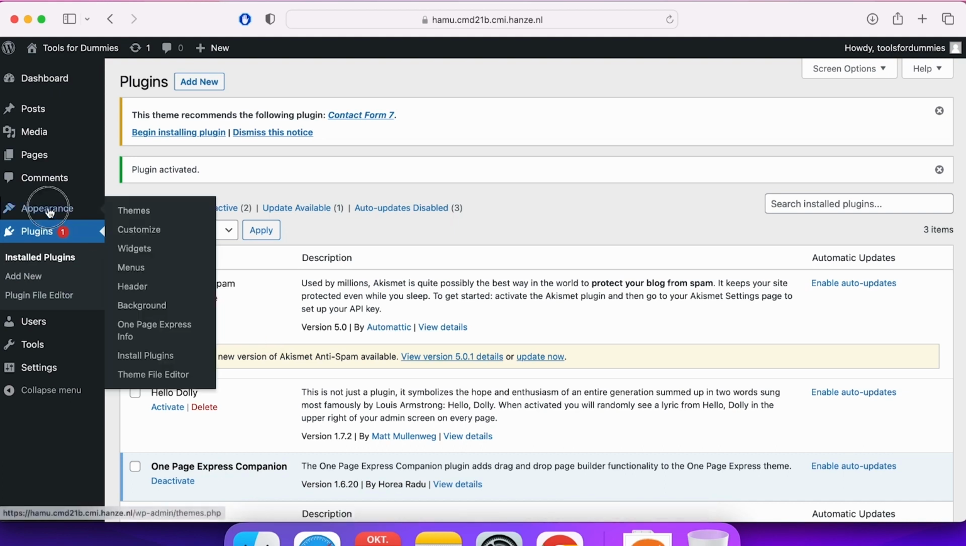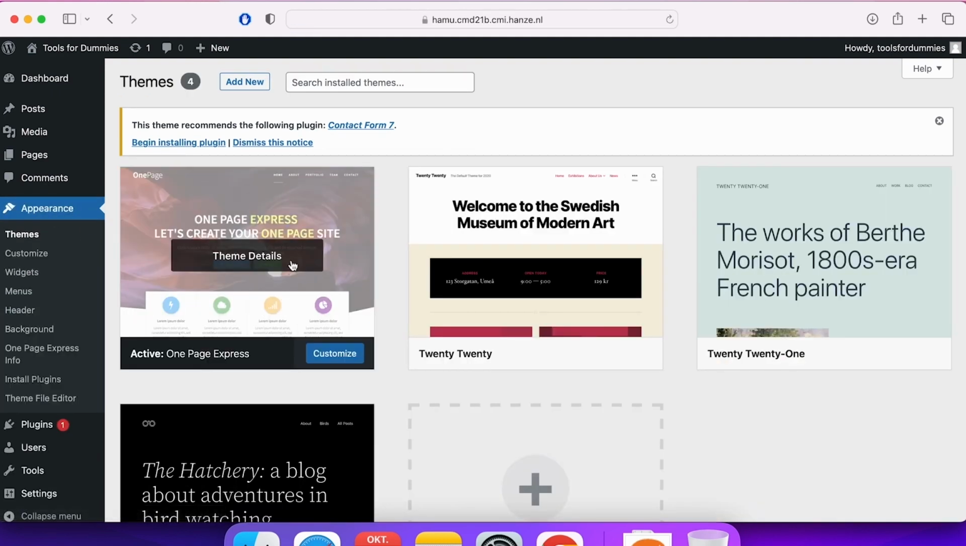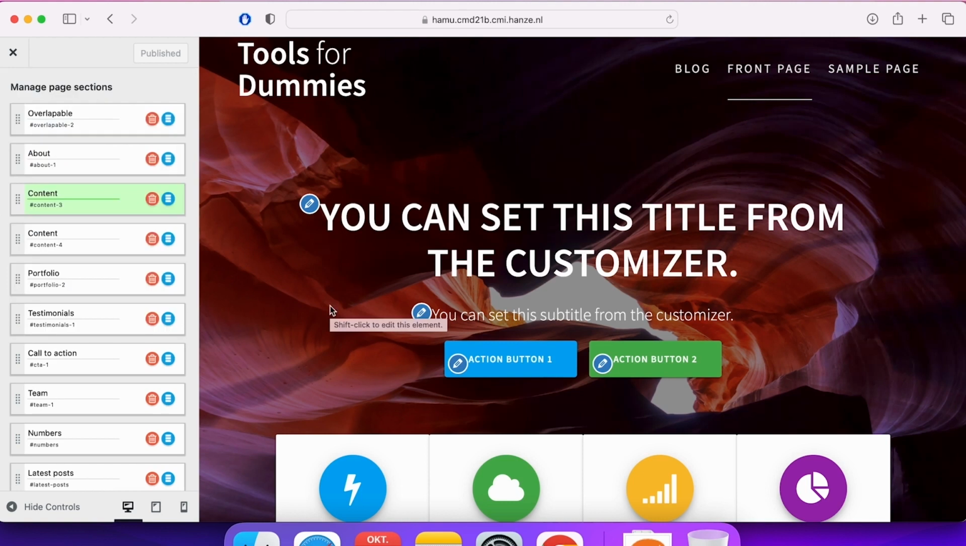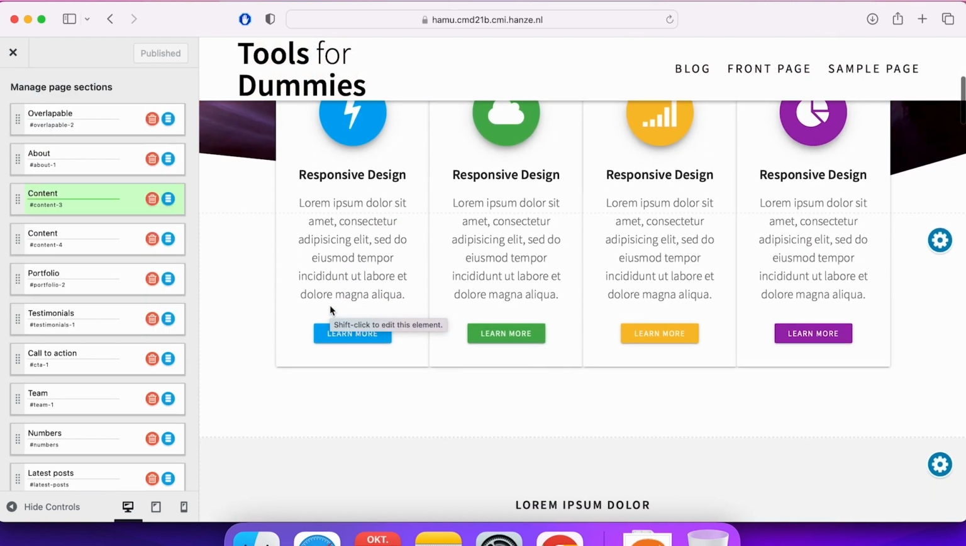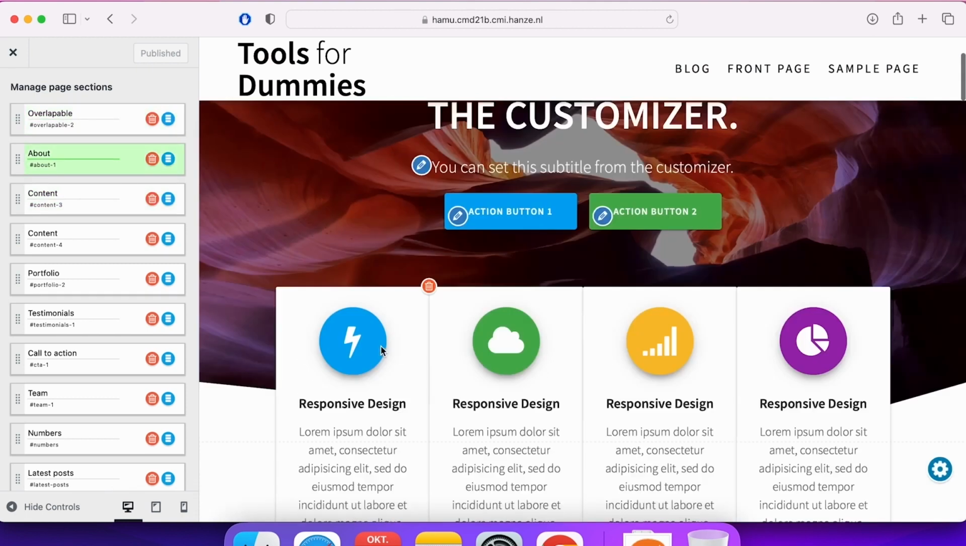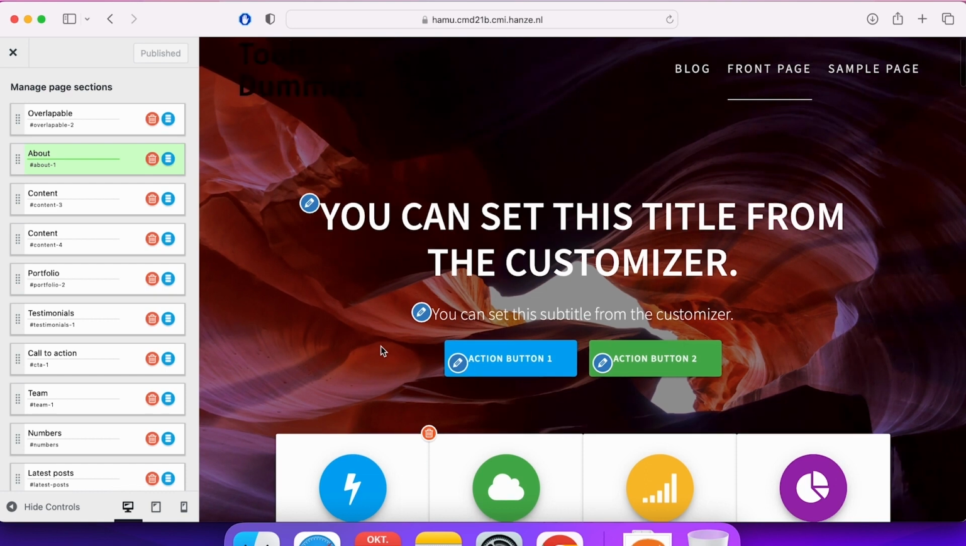We're going to click on Appearance. Over here you can find the theme and click on Customize. You are now in the customizer, where you can adjust everything on your website that is necessary to adjust. And everything you see on the right side, that's how the visitor sees your website. And you can adjust anything you want.